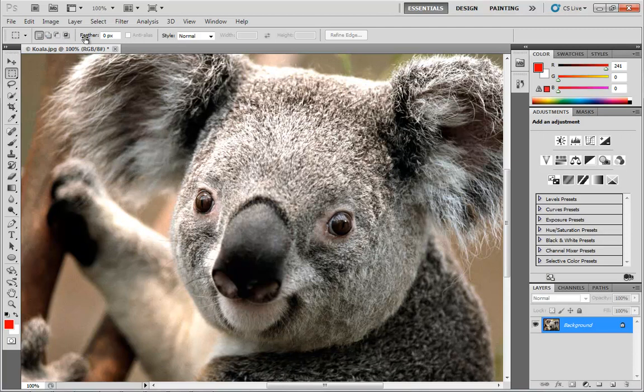Now, assuming that all of your settings are at their defaults, if you were to click and drag in your document window, you will get a basic selection inside of Photoshop. So here you can see that I've selected a nice big rectangle that covers the eyes and most of the nose of this koala. Now, in case you were wondering, this koala image is from the Windows 7 sample images, which doesn't really matter. If you want to use any image, you can. If you just want to do this in a blank document, that'll be just as well.